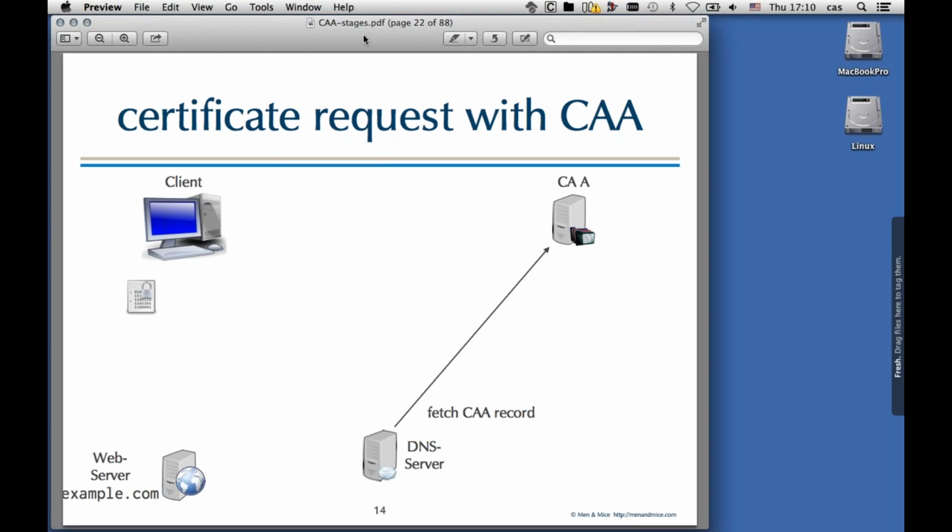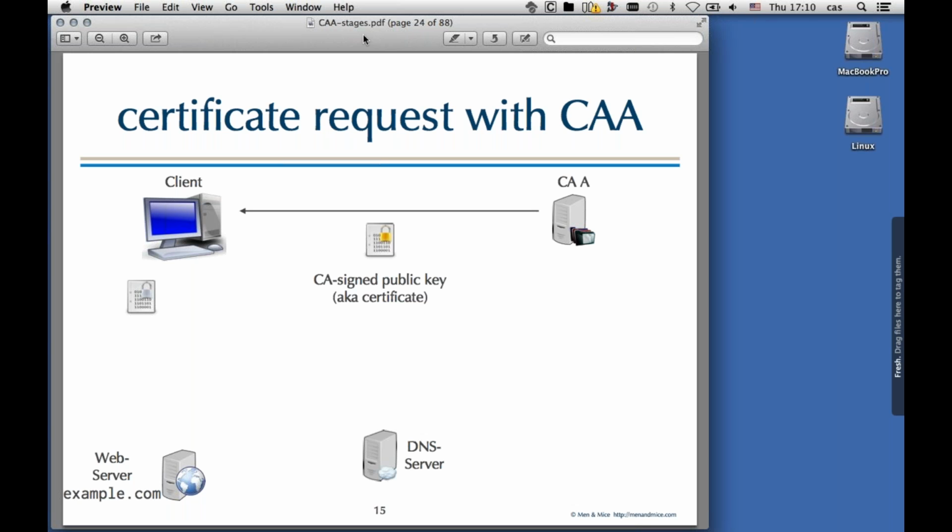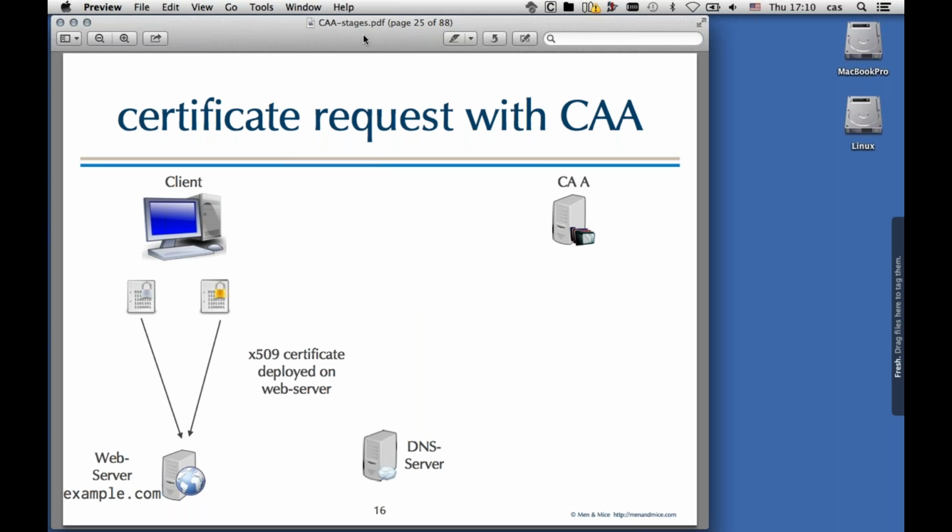And they get the CAA record with all the values in there, and then they check the values, and especially they check whether their own name, certification authority A, is in the record. And only if their own name is in the record, they are allowed to issue a certificate for this domain. And in this case, everything is correct, so they issue the certificate. And then the certificate is being deployed on the web server.